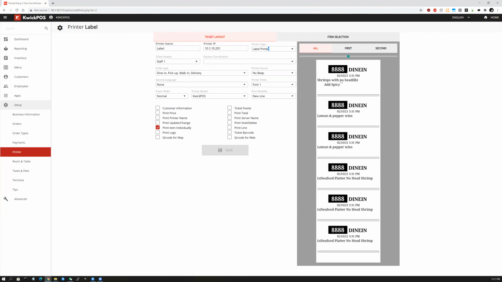It doesn't print exactly like this. Actually, it'll just print the name of the store and the item. And then I think it also prints like a small bar that says the order or ticket number. And that's it. It's just a small slip that you can place on items or drinks or whatever.